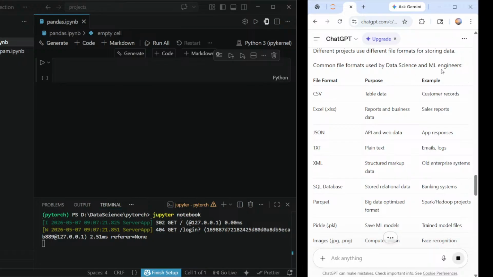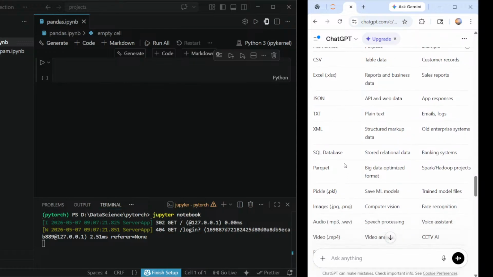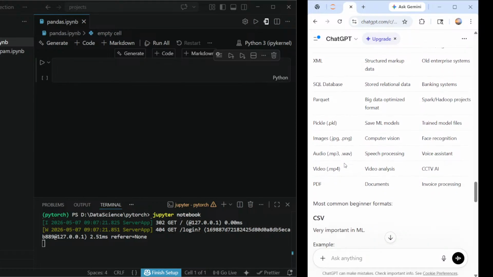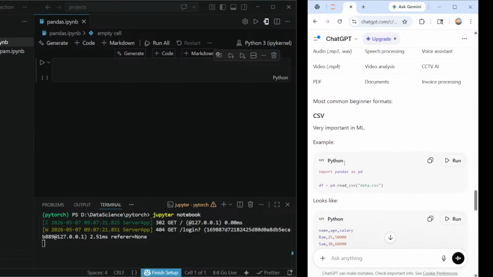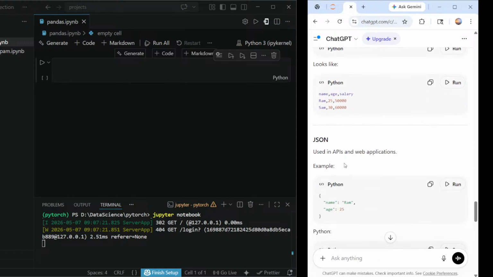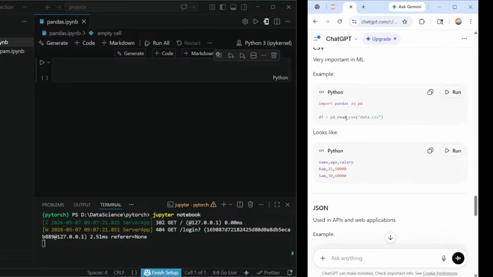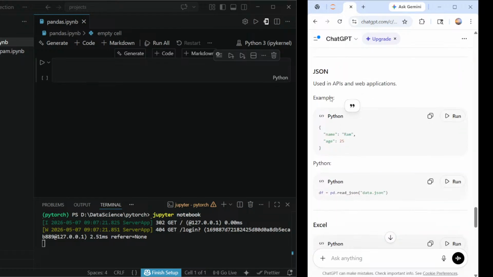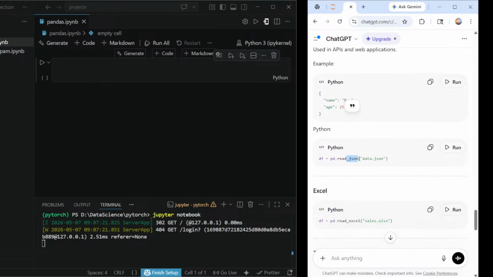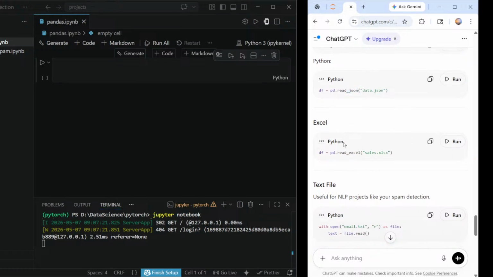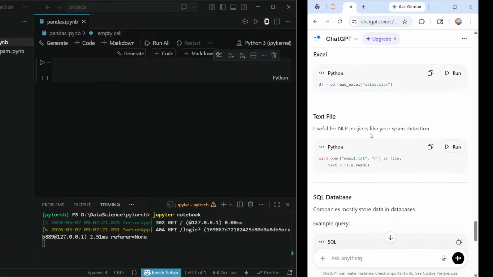Common file formats used by data science and ML engineers: CSV, which is used more often, Excel, and sometimes JSON. These are the most common beginner formats. For CSV, we say read underscore CSV. For JSON, we simply say read underscore JSON. For Excel, read underscore Excel.